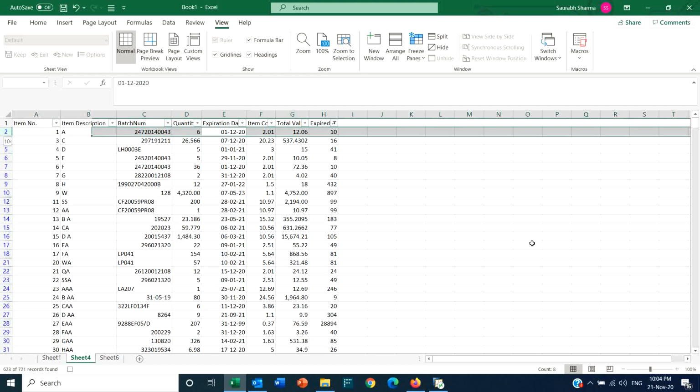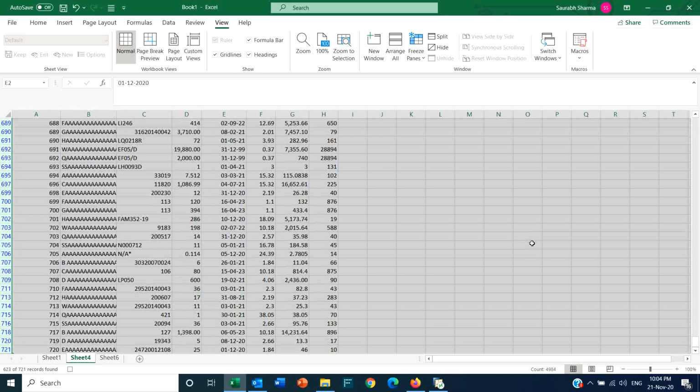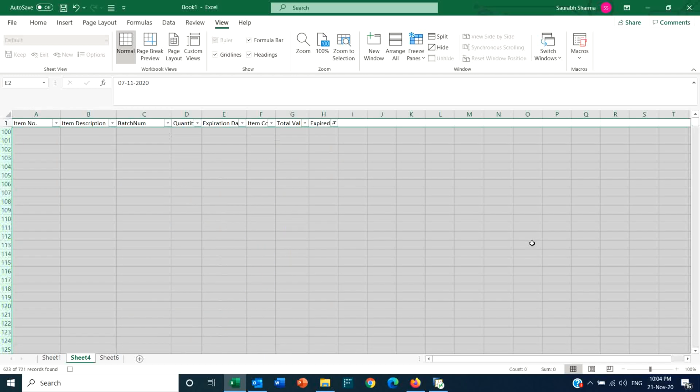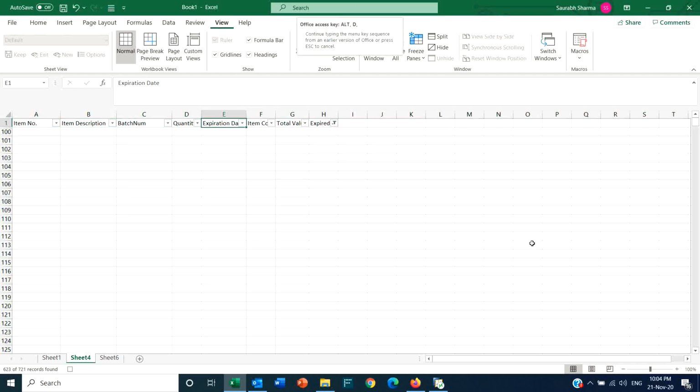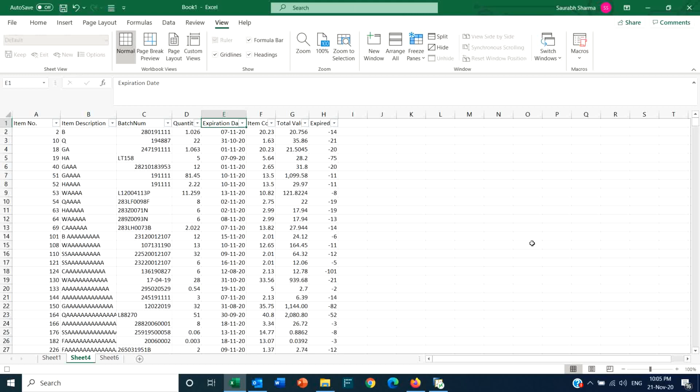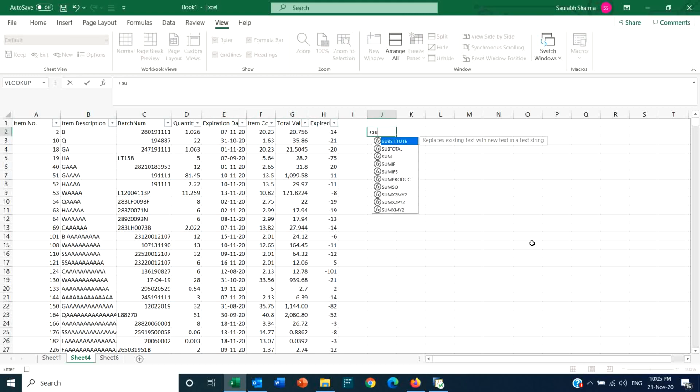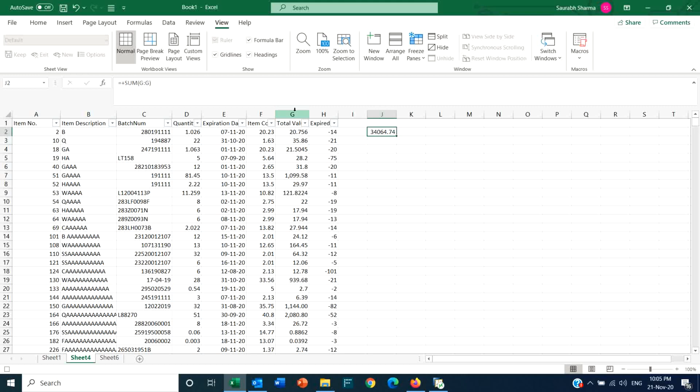So now what I'll do is I'll select them and I'll delete them. And then I'll use the filter to show all. And I'll put a sum function. So that gives me the total for the expired stock as of today. And I will do a stop recording. Okay.